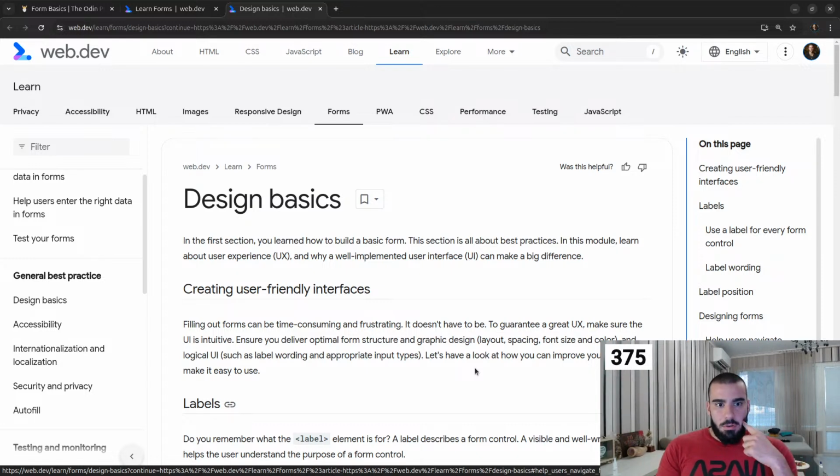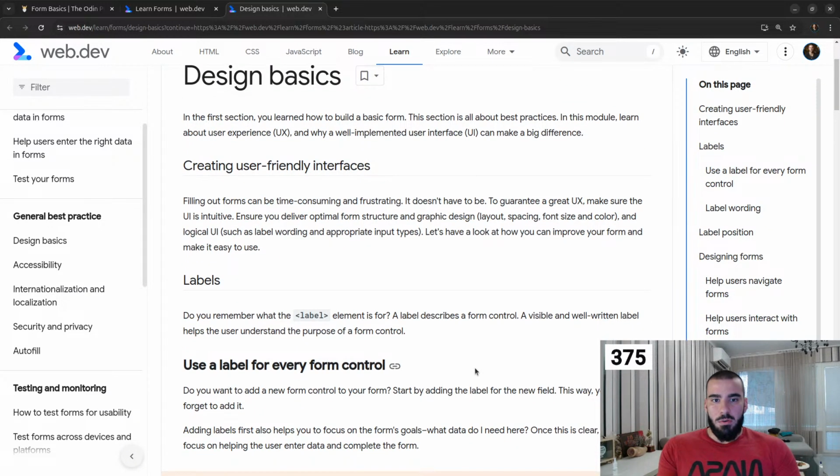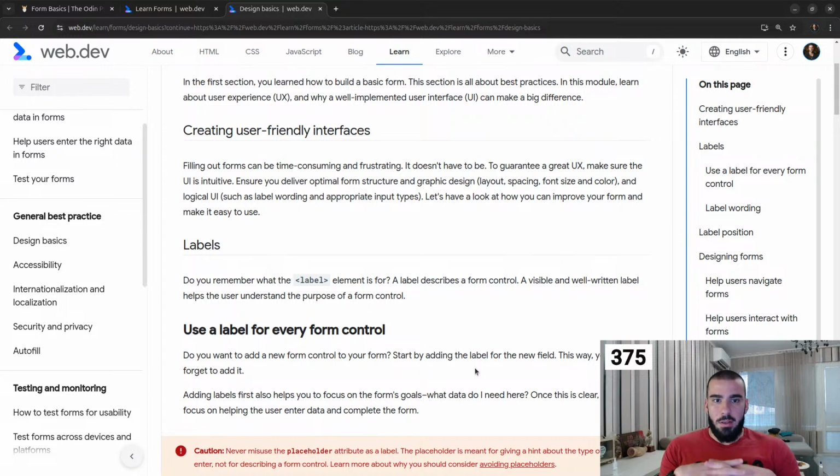In the first section you learned how to build a basic form. This section is all about best practices. In this module, learn about user experience and why a well implemented user interface can make a big difference. So creating user-friendly interfaces. Filling out forms can be time-consuming and frustrating. It doesn't have to be. To guarantee a great UX, make sure the UI is intuitive.